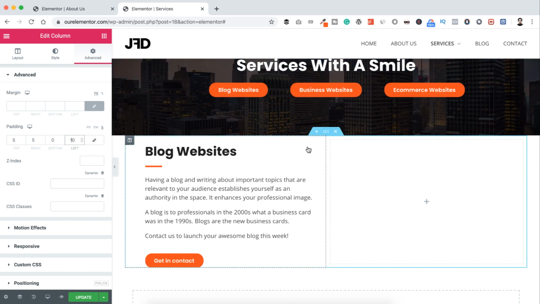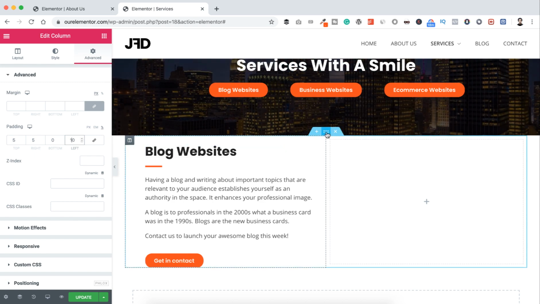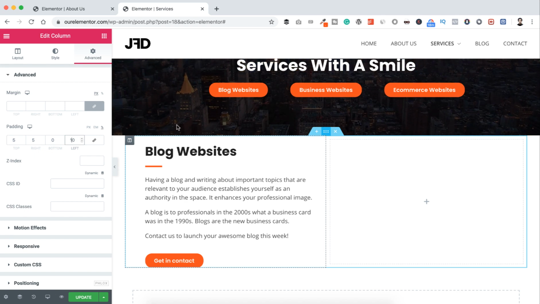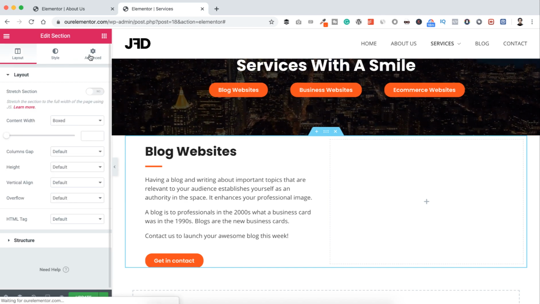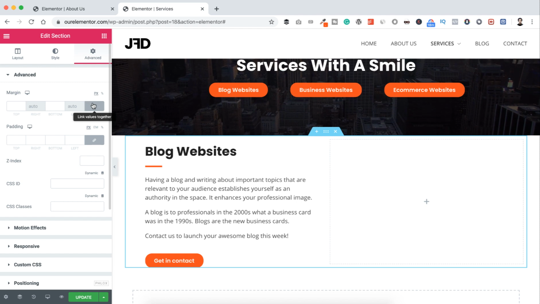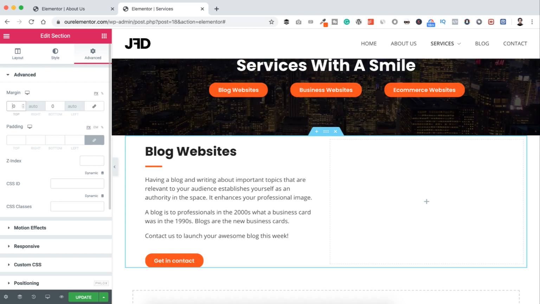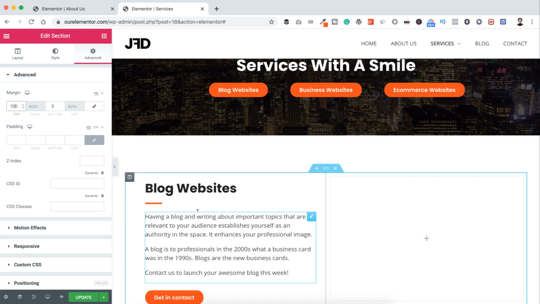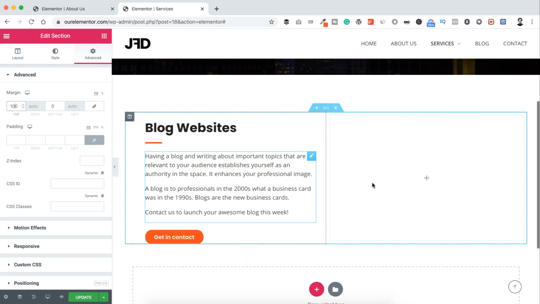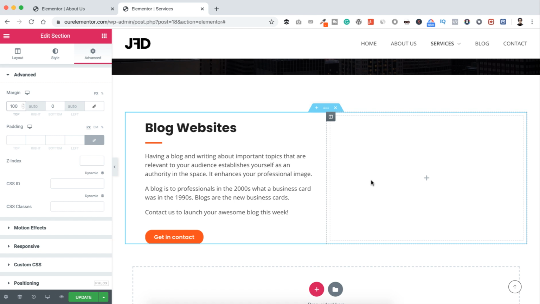And now let's add some margin top on this section. So I'm clicking here on this section settings, go to advanced. I only want to have margin on the top. Unbind it, so maybe 100 pixel. Yeah, it looks nice. And on the right side I want to have an image gallery.